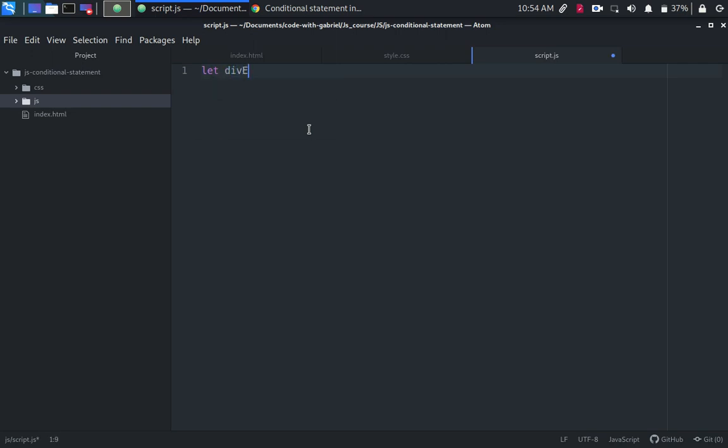So the div element is equal to document dot create... I think I've actually forgotten how I used to do this. I think it's document dot create element. Let's see. I love JavaScript. It's going to throw an error to us. Document dot create element of div.